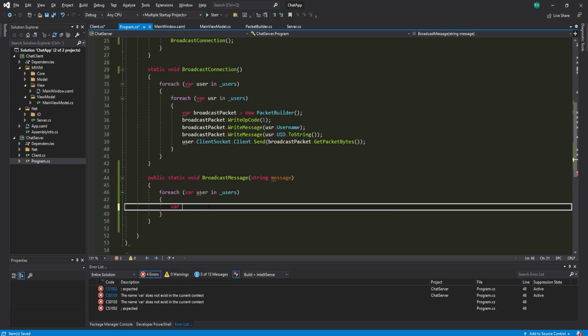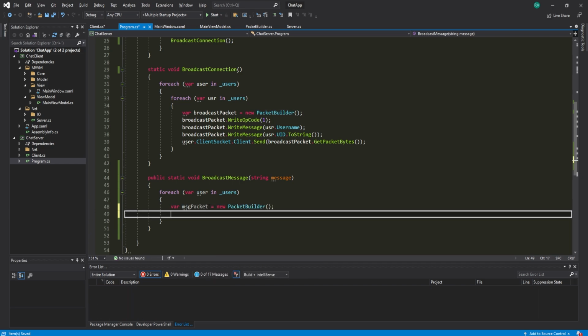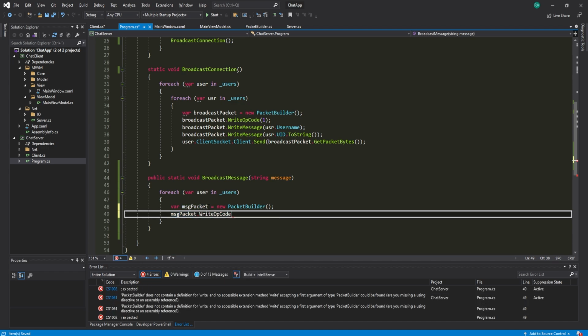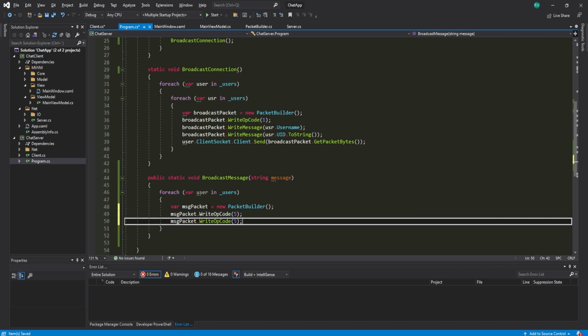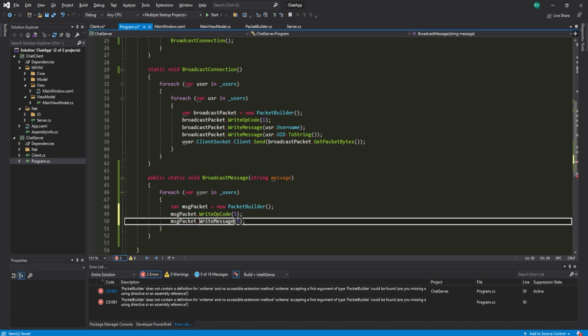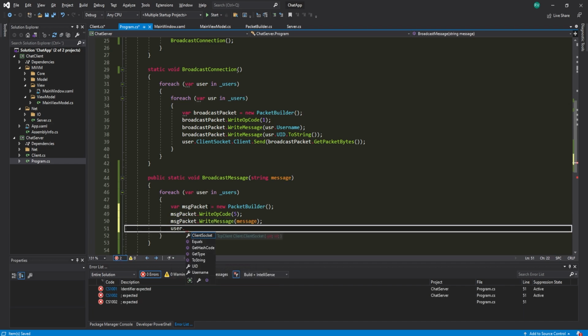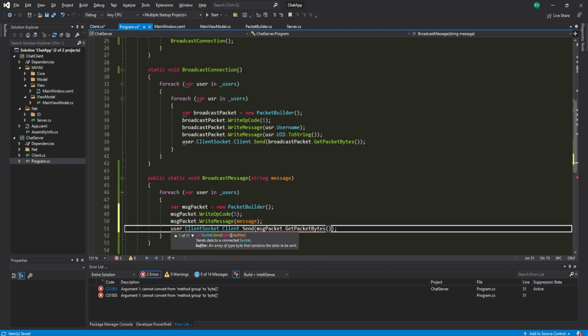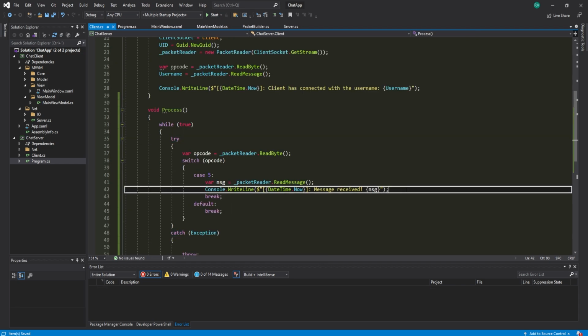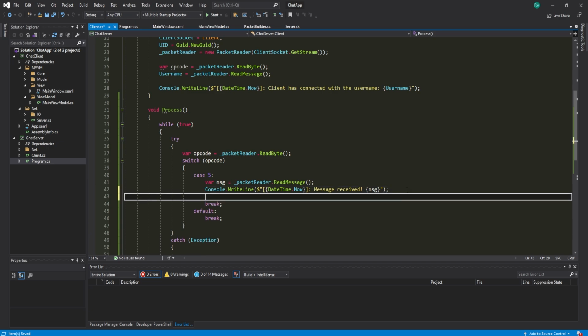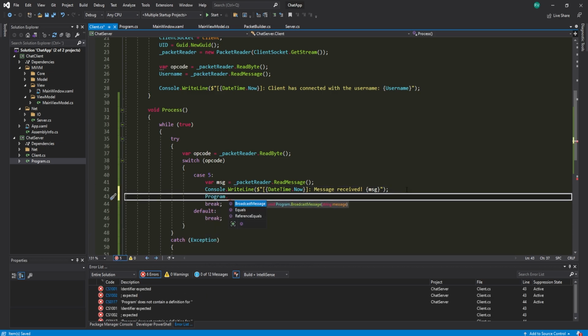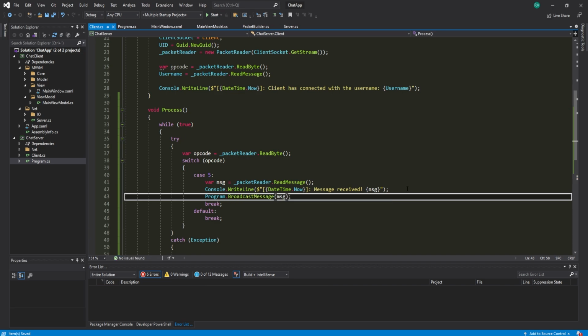So we'll do var message packet equals new packet builder. And we'll do message packet, write opcode. And this is going to be 5. And we want to write a string, so write message. It's obviously going to be message. And then just user dot client socket dot client dot send, and then message packet dot get packet bytes. Now going back into the client.cs, we want to call that function. So we'll do program dot broadcast message, and we'll pass in message as the parameter.